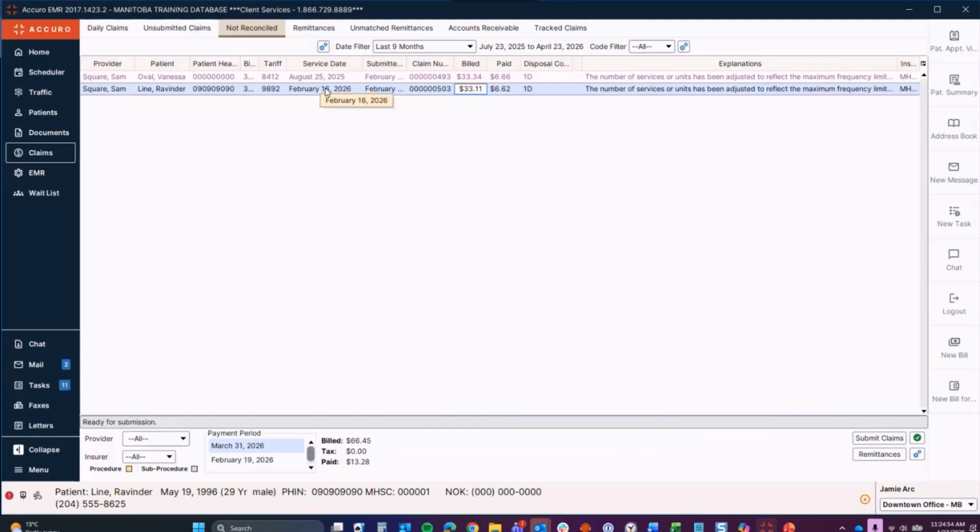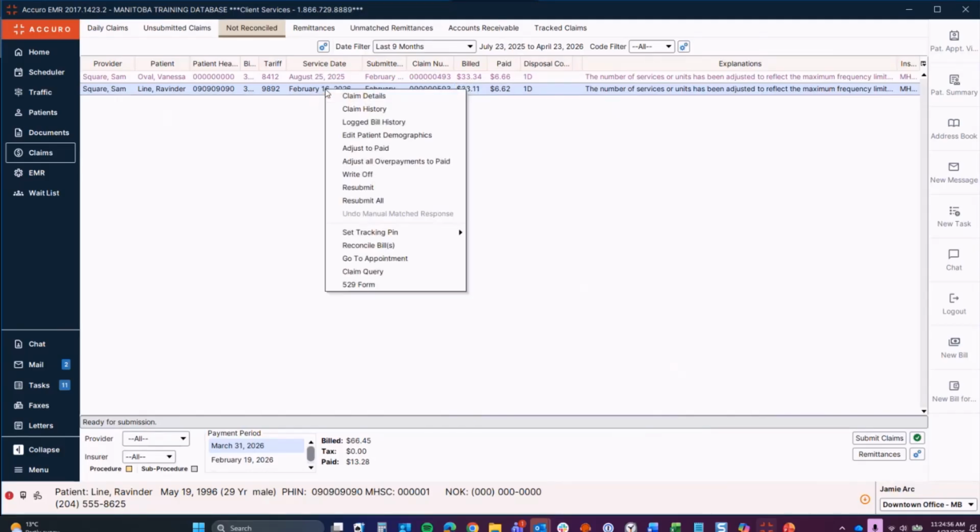If I need to, I can always use adjust to paid. So right-click option and adjust to paid in order to adjust a claim. This is used when I understand or agree with a disposal code or explanation that they've given me when they've assessed my claim. Adjust to paid will reconcile the bill.